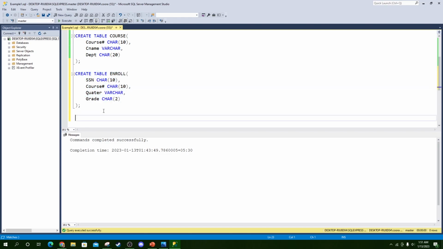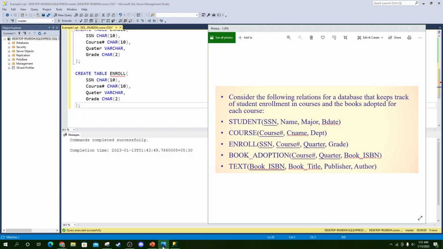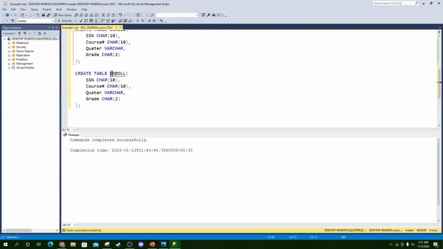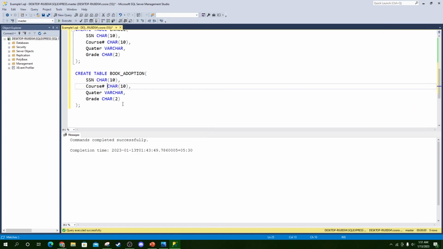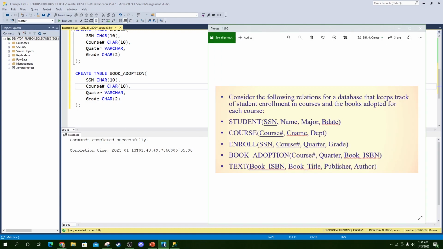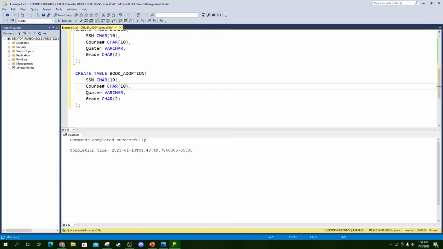I'm going to copy this to make it easier so that I don't have to type the same thing again. Book adoption, book adoption, and for the numbers it has course hashtag. Okay, I don't have to type it again. It has quarter. Okay, I don't have to type it again. And book ISBN. I'm going to delete this, it's not required.